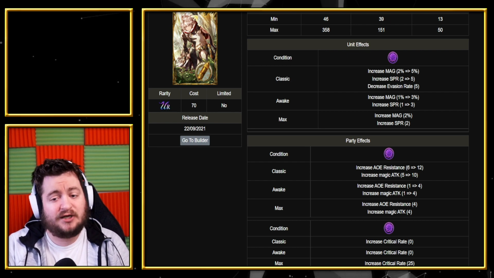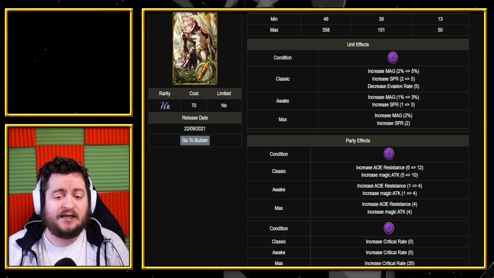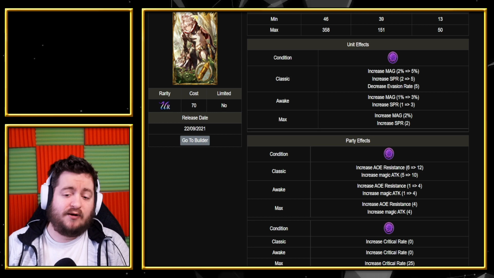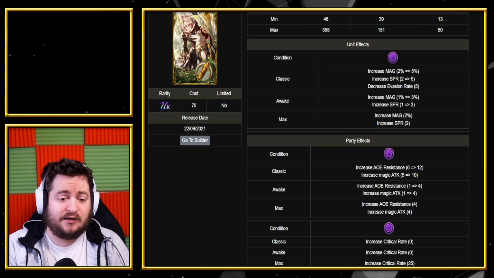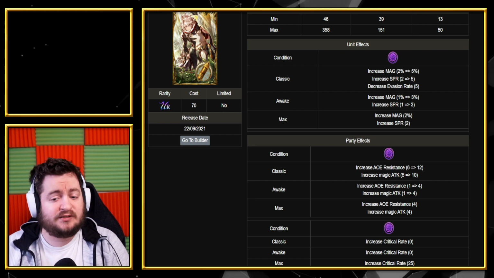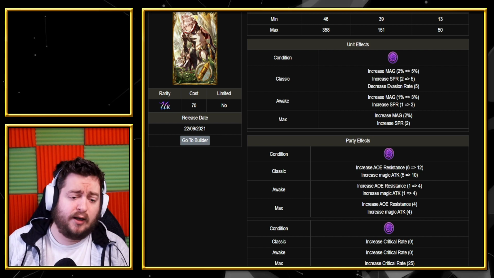It's going to give magic up, spirit up, decrease evasion. It's going to give good magic. It's going to give dexterity up 50, right? So he already has pretty low dexterity, but he's going to get dexterity 50, assuming you're putting the Garvel VC on him. It gives AoE resistance party-wide, magic attack party-wide, sorry, and critical hit rate.